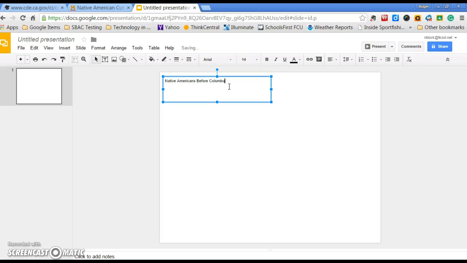And we're going to call it Native Americans Before Columbus. Now this is a title, so let's change the font. So I'm going to click and highlight. I'm going to change the size here to something a little larger. Let's make it 24. I also want to align this to the center.